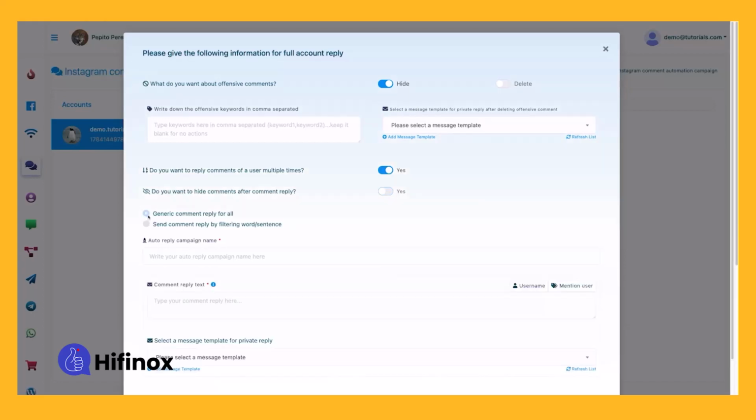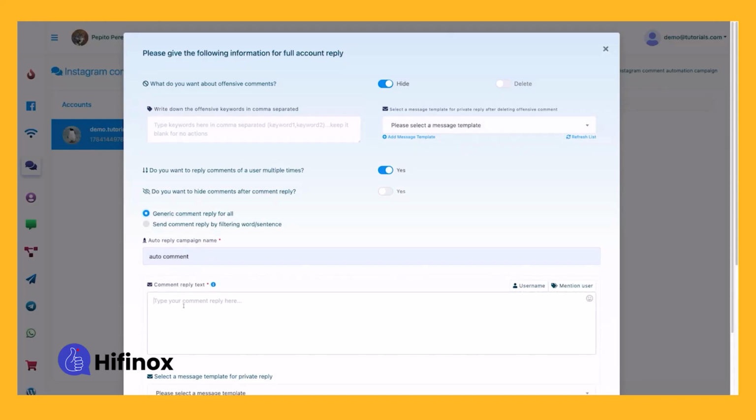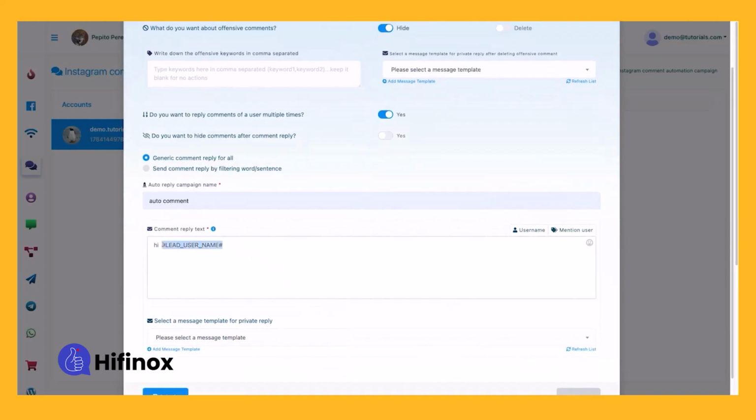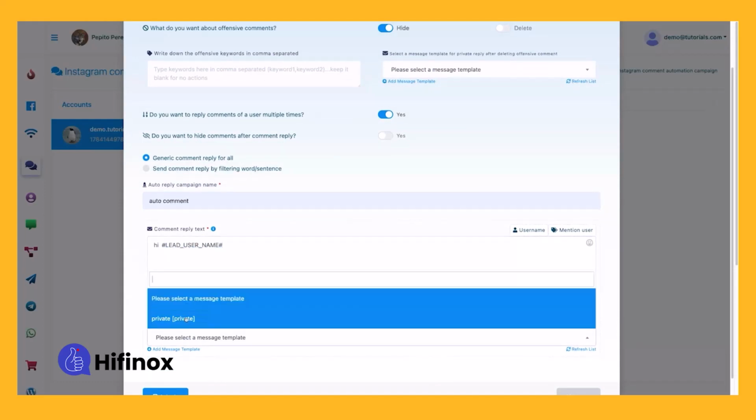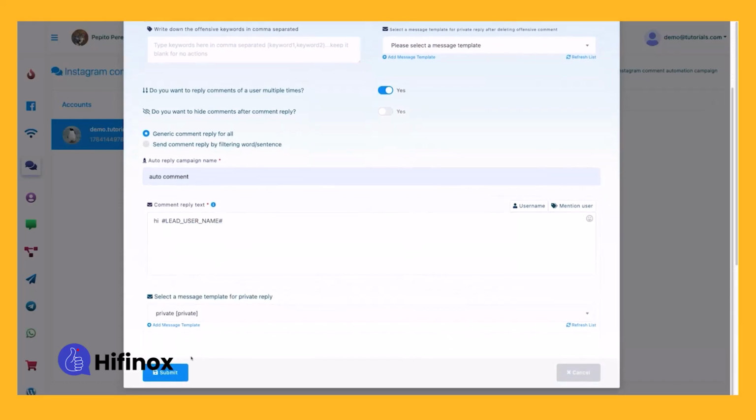Choose Generic Comment Reply for all to set an automatic answer for every comment independently of its content. If you do so, simply state the name of the campaign. Set the generic reply, and personalize it. You can also add a spin text stating different word variations between brackets so that every answer is a little different, giving them a more natural appearance. Select a message template to reply to the user who commented via DM and save.